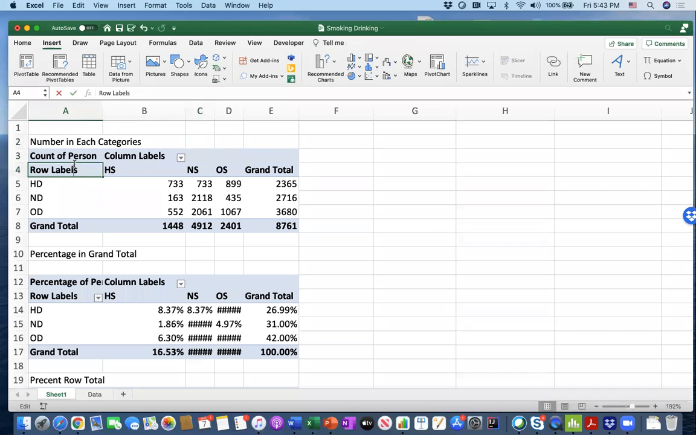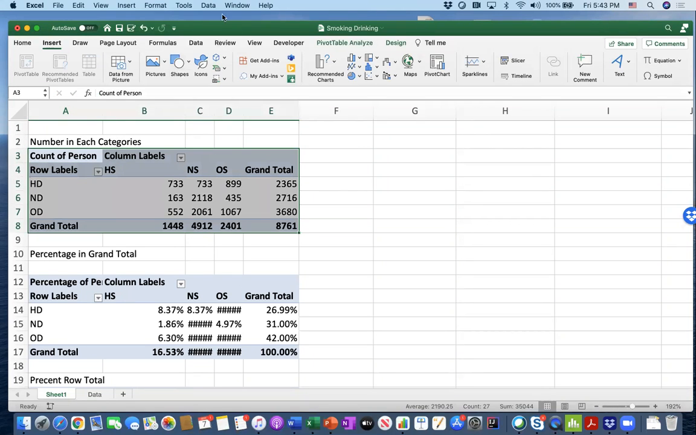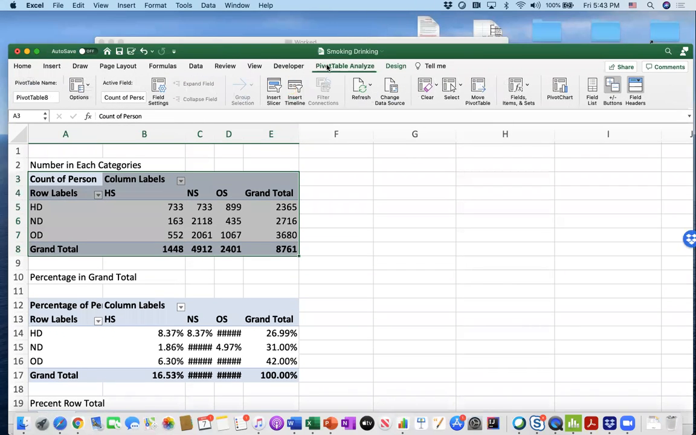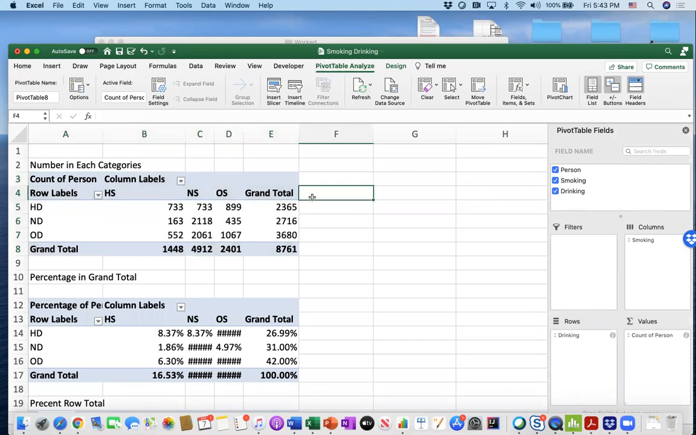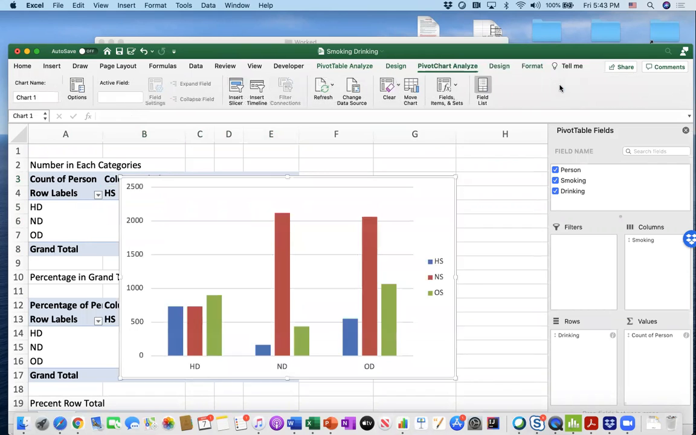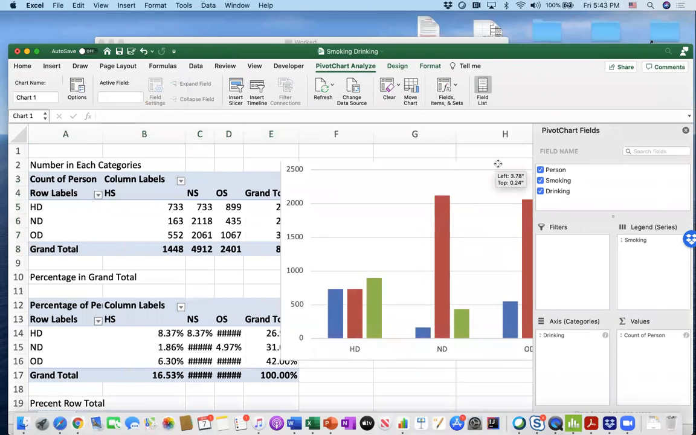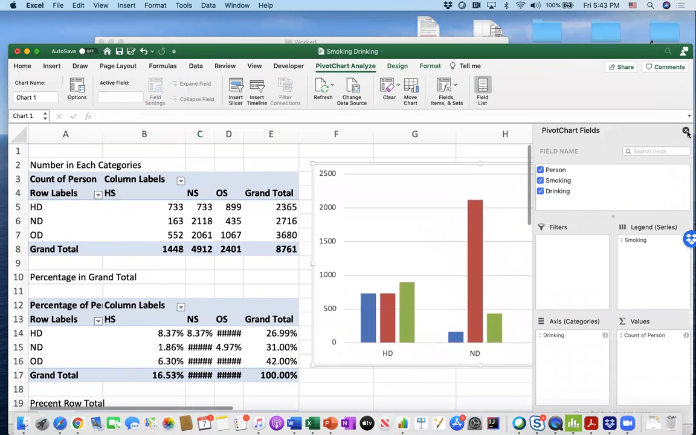So if you click on your pivot table, anywhere, you just need to go to pivot table and then bring up the field list. If the pivot table field list is not coming up, click anywhere on the pivot table, go to pivot table analyze, and make sure that this field list is checked. Right next to it, you do have the pivot chart. Click on the pivot chart. It is going to bring out this chart automatically to you.